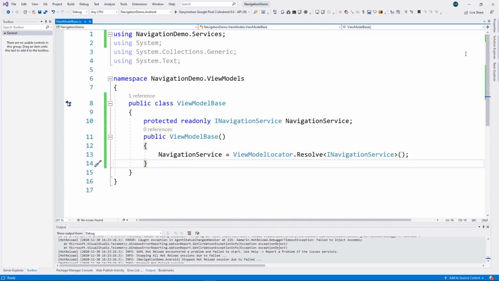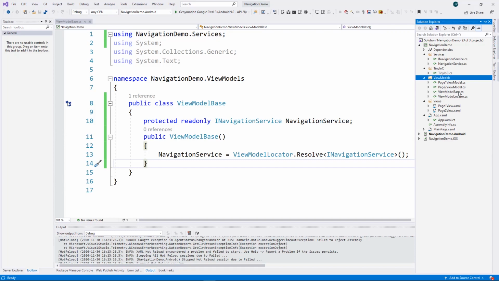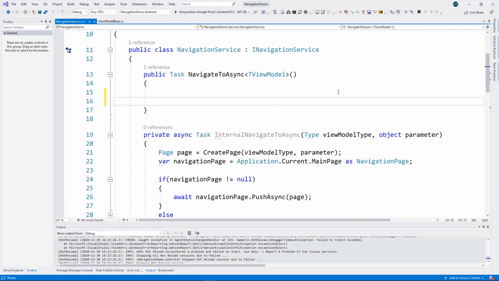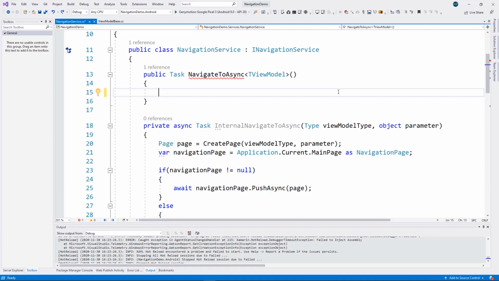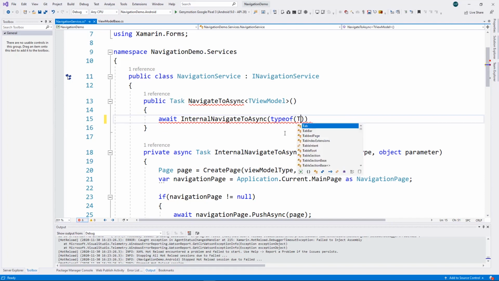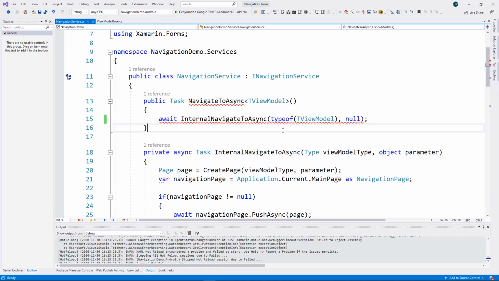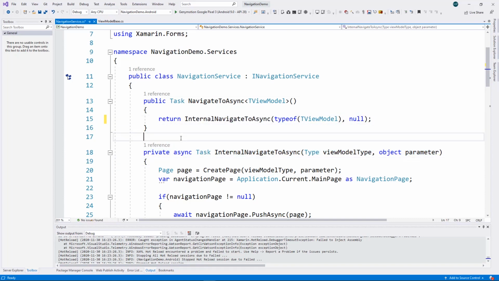An important step here is that I need to invoke as part of my class called navigation service. If you notice, I have a throw new not implemented exception here from the navigate_toAsync method. I will then invoke an internal navigate_toAsync passing a type of the view model. I'll pass null as part of invoking this method, as I don't want to forward any parameter. This isn't an await, it's a return, because I want to return whatever this method gives back. With this, my navigation service class is also all set.